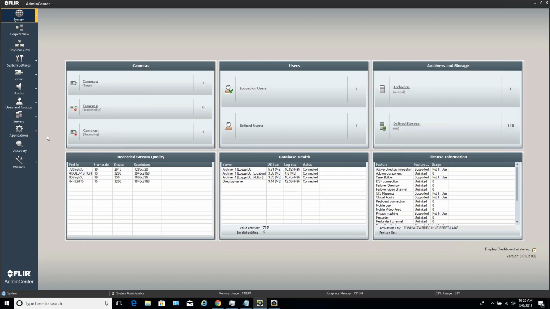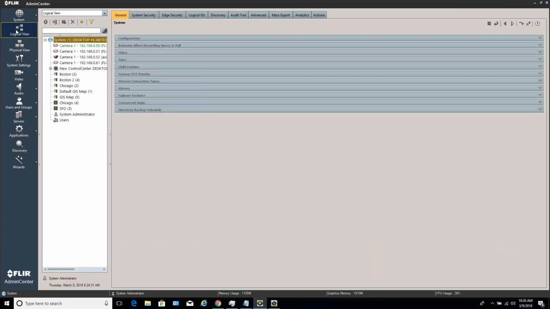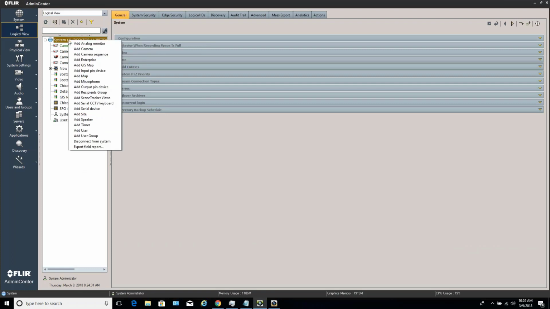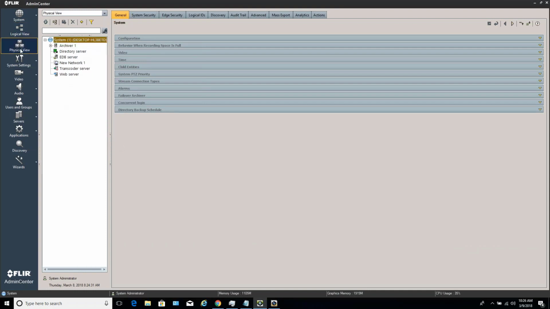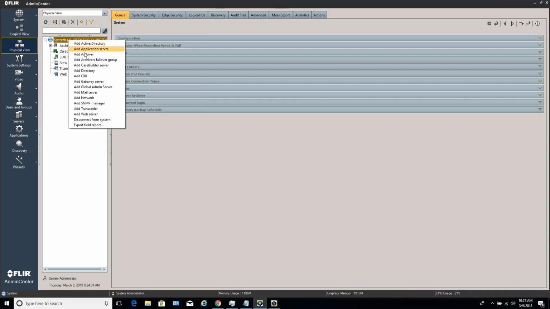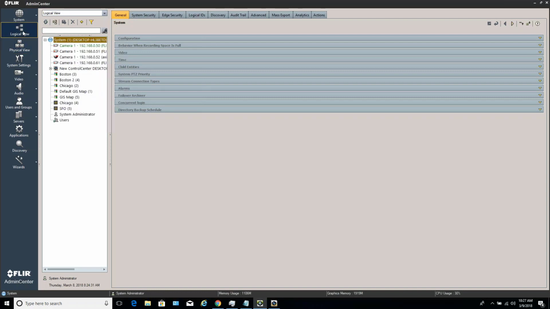So to start, let's go ahead and go to the logical view in the top left sidebar, and you can see I've got a series of things listed here, and they're logical entities, right? To add any new logical entity, I simply right-click the system menu at the top, and I have various logical entities that I can add. Similarly, if I'm in my physical view that shows all of the physical server components in Latitude, if I right-click that system menu, of course, I have the option to add physical components.